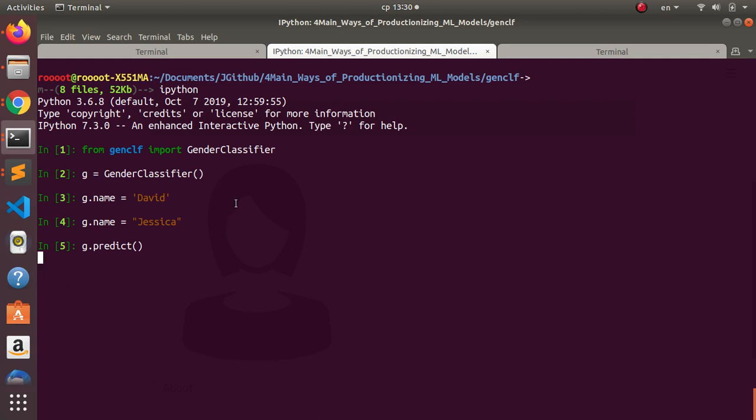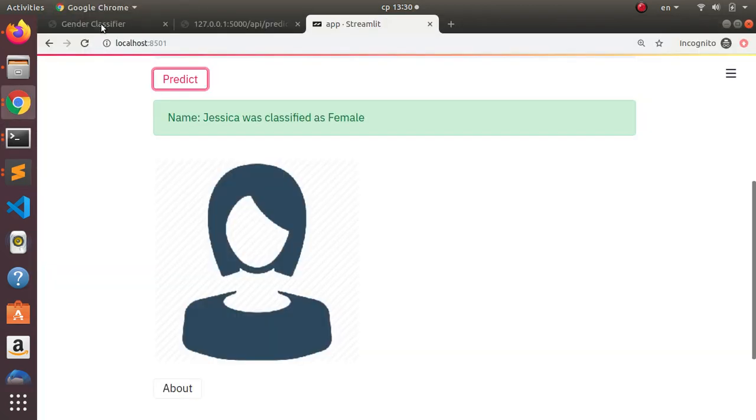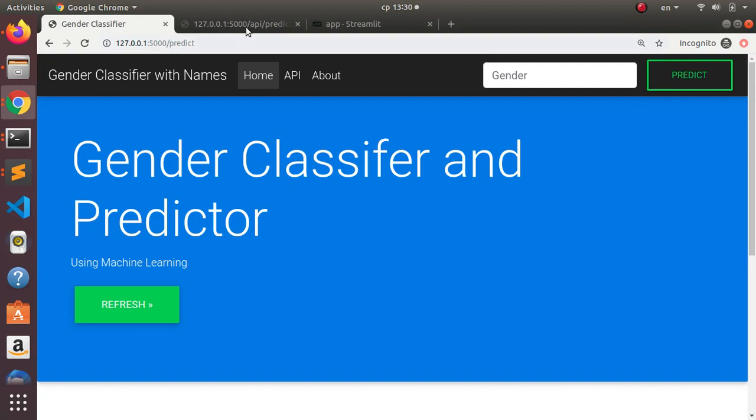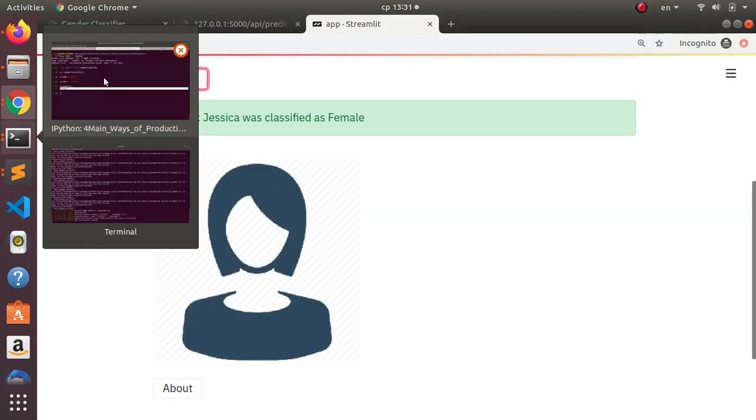So these are the four different methods that you can use for your machine learning model. In case you want to learn more, you can also check the links below for some interesting resources to enable you to learn how to productionize your machine learning model. So it gives us an accurate prediction as female. Very interesting. So the first method is to embed it inside a web application. The next method is as an API, with Streamlit, and then as a package.